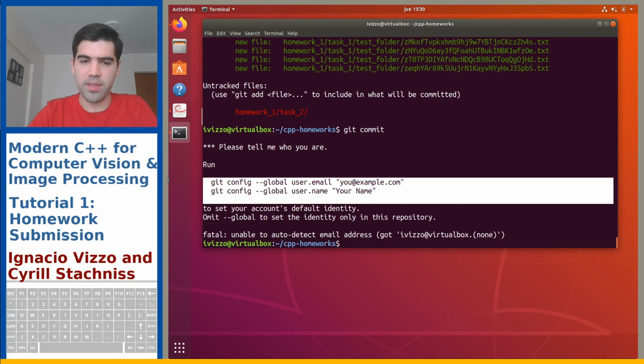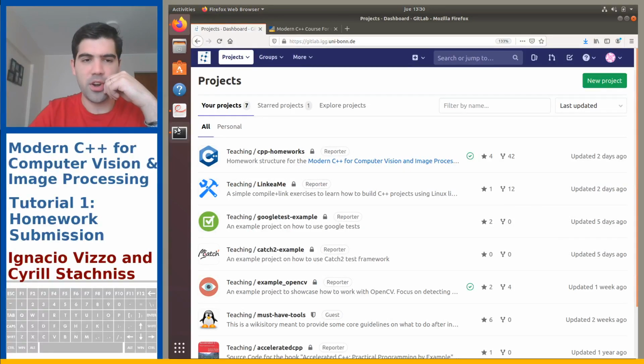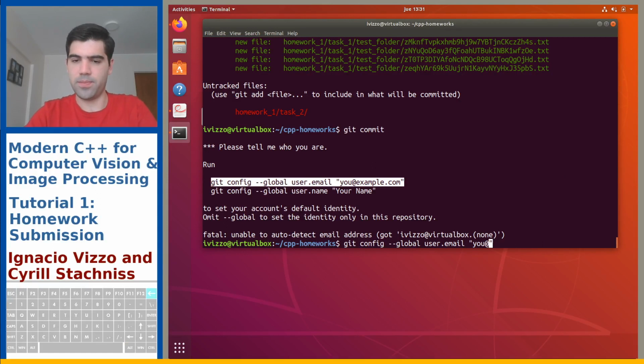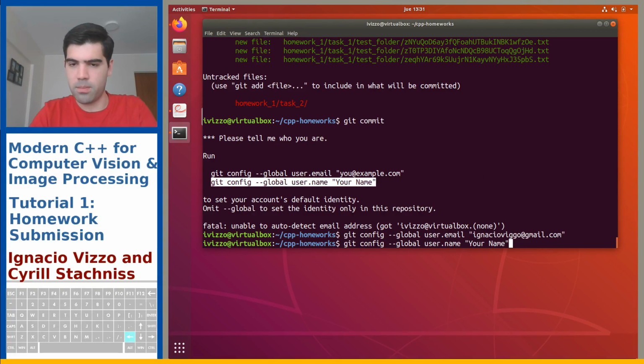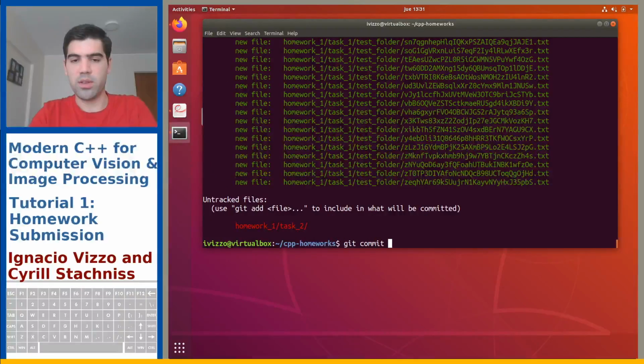Basically you will need to provide these 2 configurations. So in my case, let me check. Yeah, you will need to use the same email address you use for logging into the IGG GitLab account. So in my case, it's going to be Ignacio. It's this guy. And then also you need to provide your username. In my case it will be modern C++ student, right? And now you can actually commit these changes.